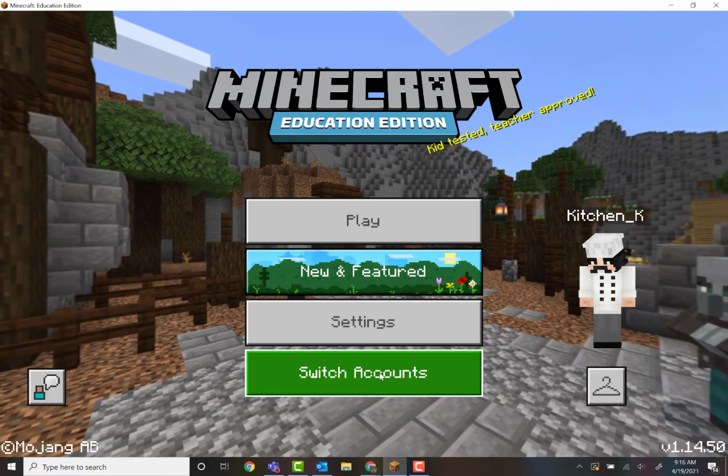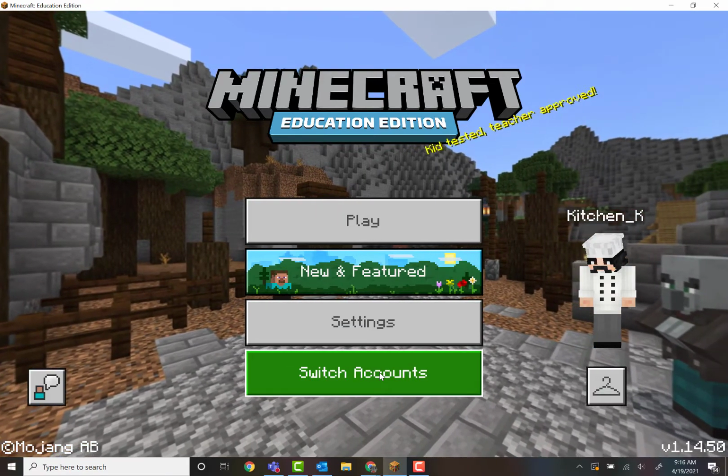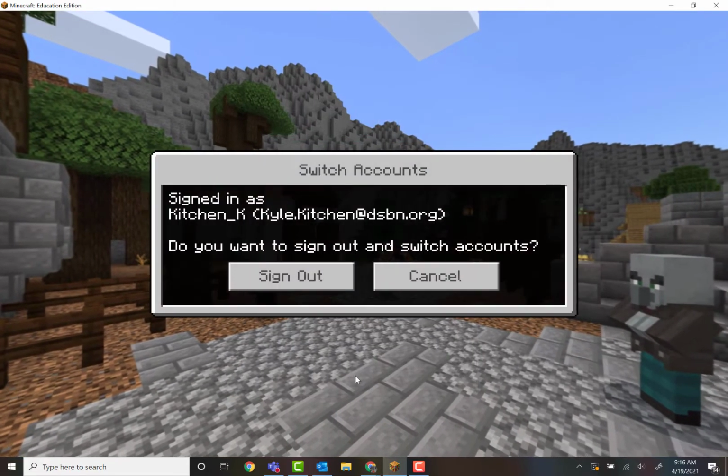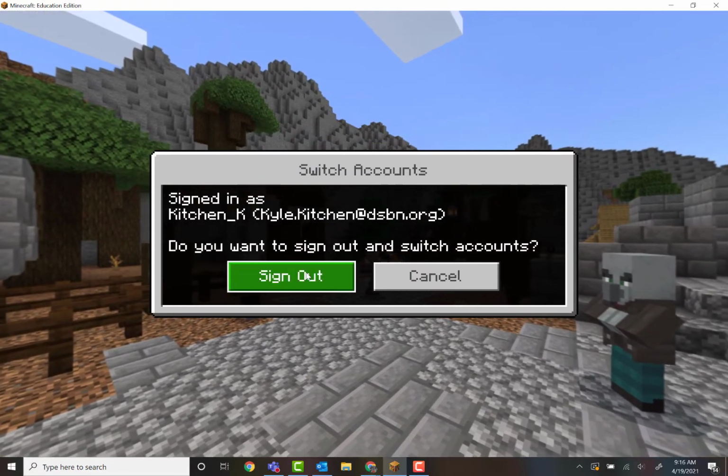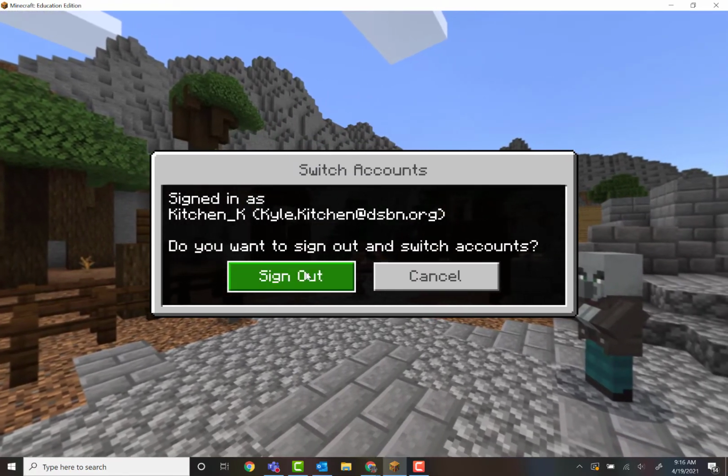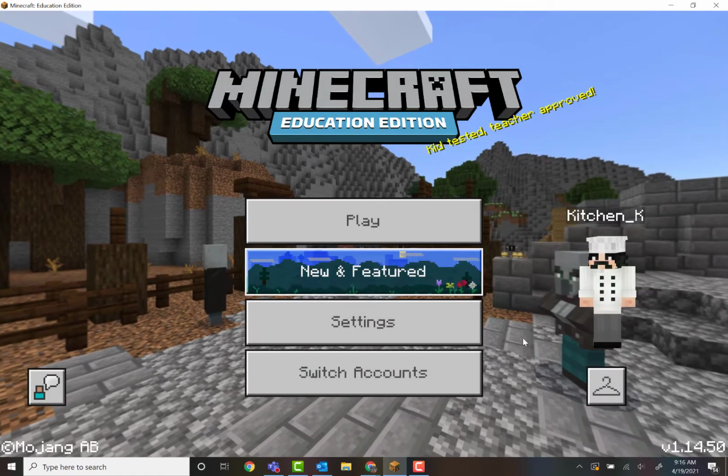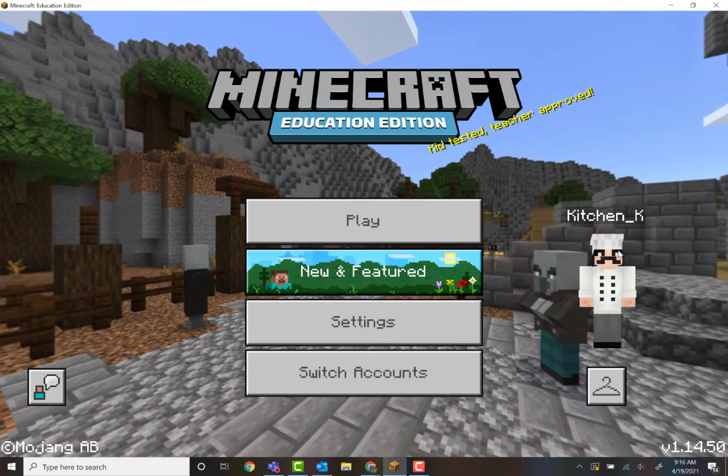If you happen to be logging into a Chromebook or maybe a different student's logged in, you can always go in here and switch accounts. So you'll just sign out and then you can log back in as whoever it is that needs to be on that computer. Over here, we've got our little avatar Minecraft guy.